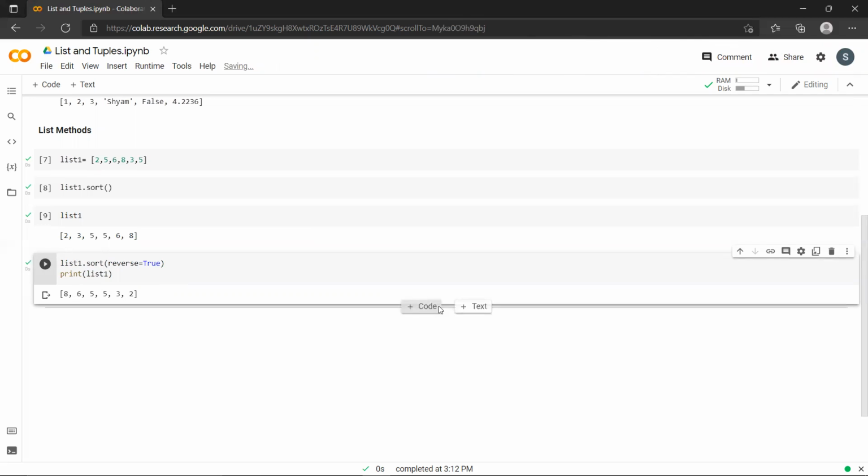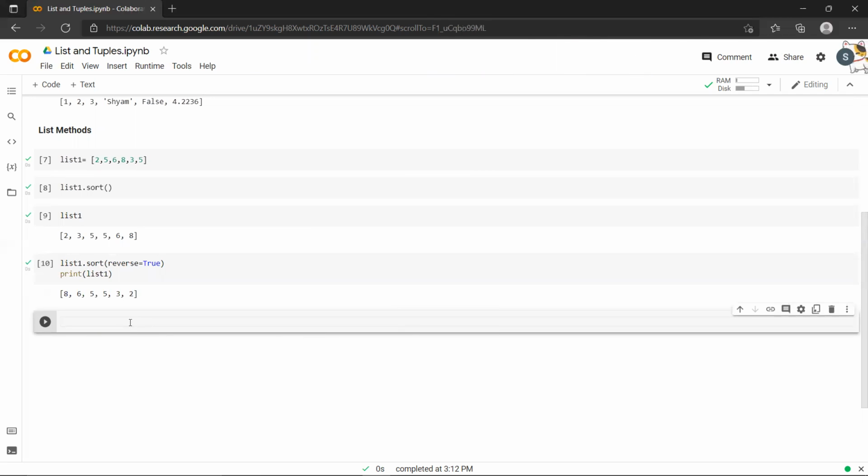Now we have a method called append method, as we have discussed also earlier. So if we want to append any number, appending means adding any number. Okay, so list append, if we want to append any number, let's suppose we want to append 9 in the list.